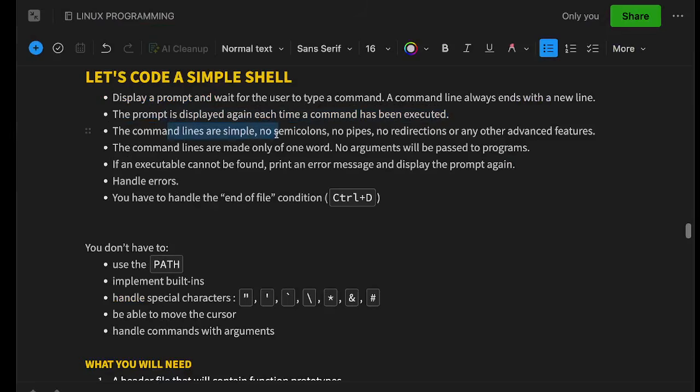The command lines are simple. No semicolons, no pipes, no redirections, no other advanced features. Assuming we are about to code a shell, this is how we want to start it. Alright. The command lines are made only of one word. No arguments will be passed to the program. If an executable cannot be found, we're gonna print an error message and display the prompt again.